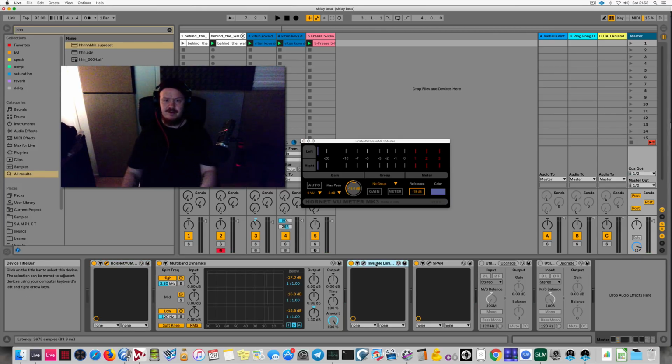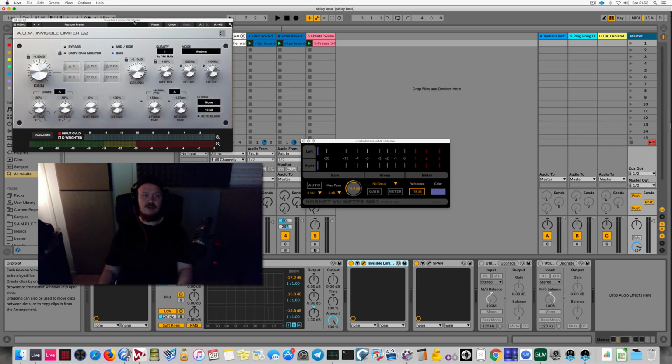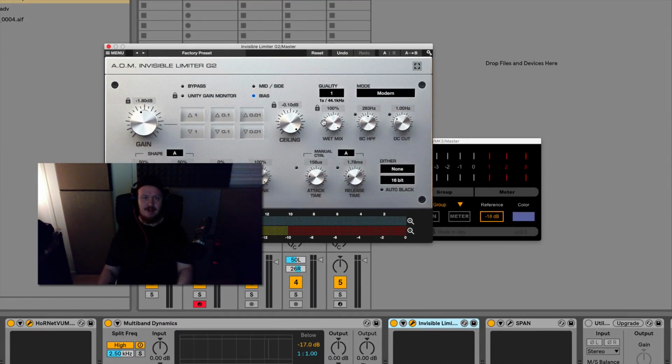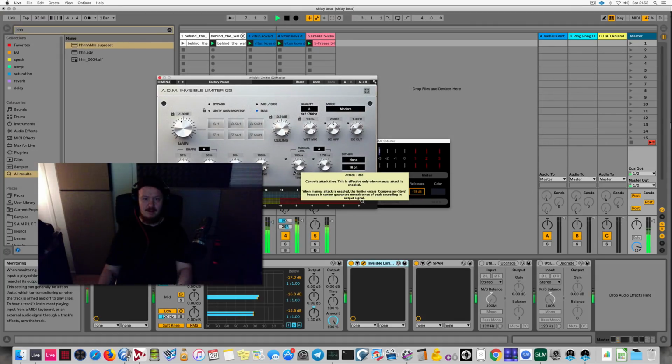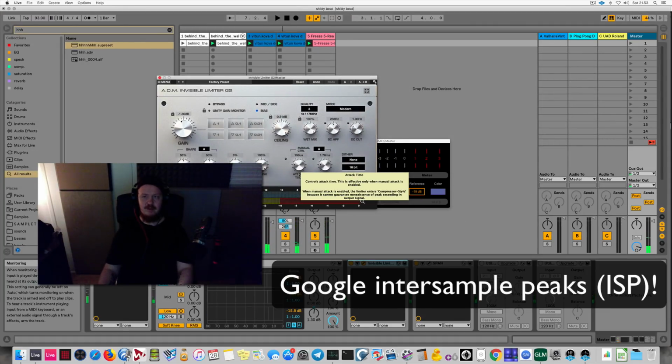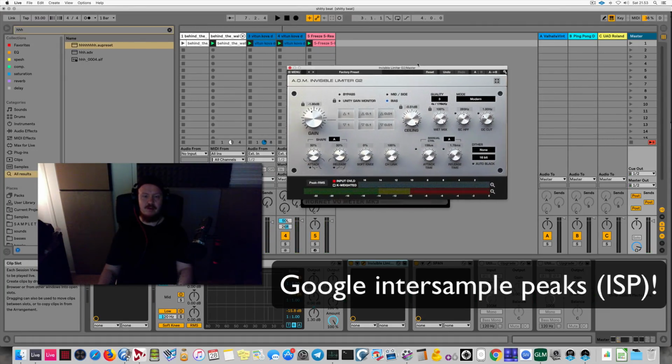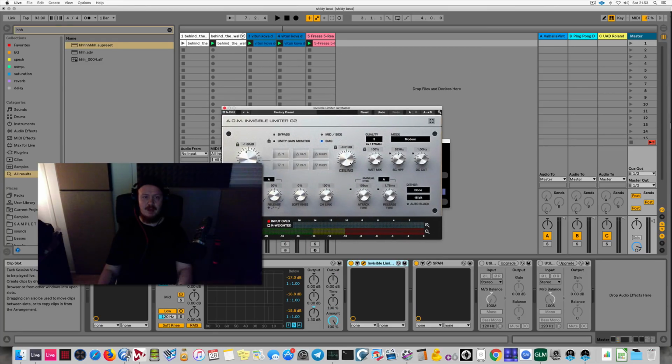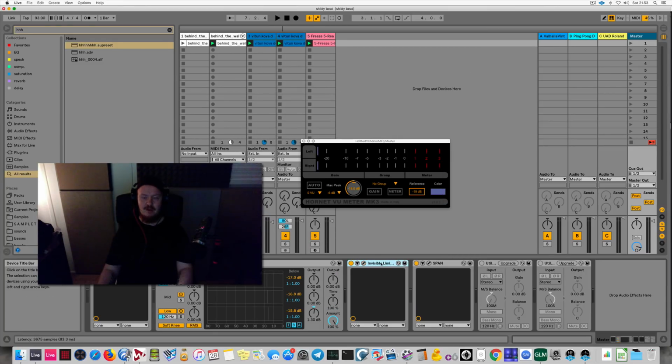About my limiters, I used to use an invisible limiter for a long time, but the fact is it does not have intersample peak protection, unless you go for quality 3, and then I think the ceiling has to be around -0.5 dB. What is intersample peaking? Well, that's a story for another session. I use the Ozone limiter a whole lot. I think that's still my favorite one.